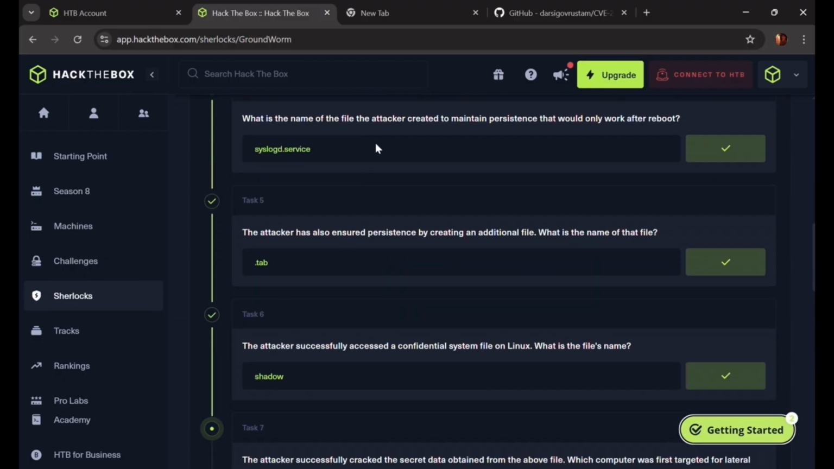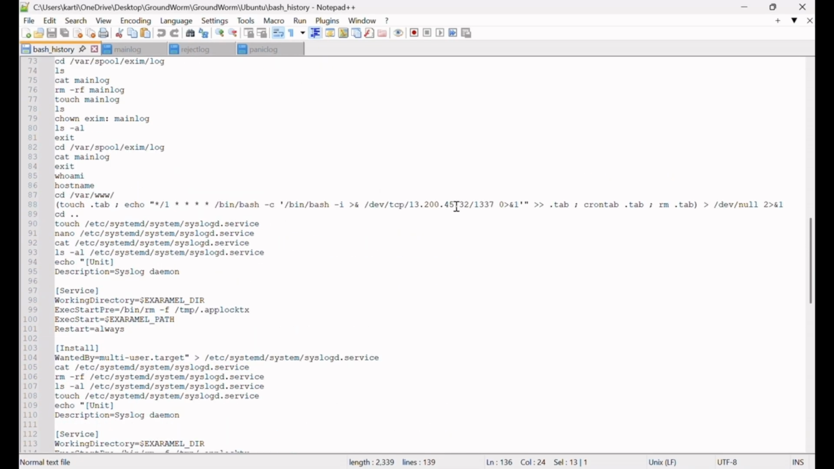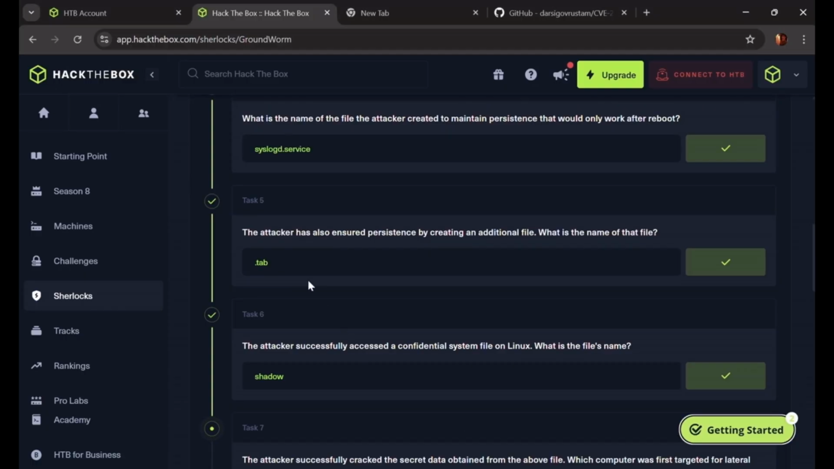And during our previous analysis for task 4, we also saw that the attacker was creating a cron job, which runs every minute, and it's a reverse shell that is connecting to the IP that we discovered previously. So yeah, that's another persistency mechanism the attacker has implemented. The answer for the next question we already knew, which is the .tab file.